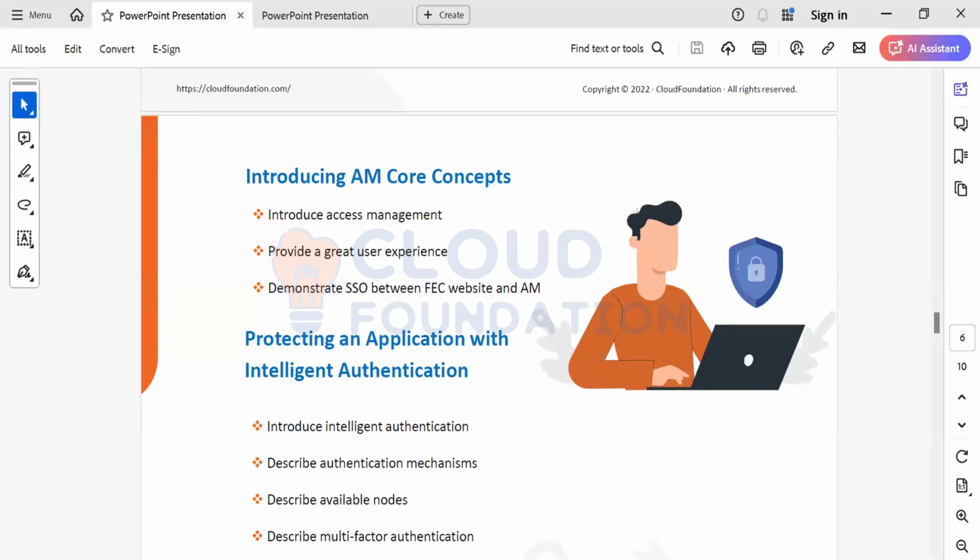Okay. So any questions on these things? This is the top of the other key components regarding access management, right? Any questions on that? Do you have any doubts? Any questions on this part?